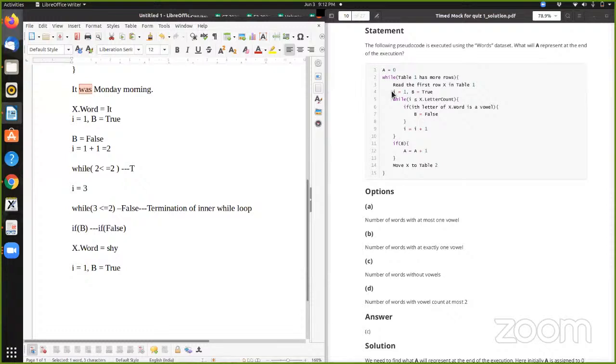Then next is was. For that you have made I equal to 1, B equal to 2. Again you will read all the letters of was. Then again you will do something. If it is satisfying, then you increment. If it is not satisfying, you will not increment. Again you will move that card to table 2. Now you have the next one, and again you will check whether that table has more rows or not. Yes, it has. Next is Monday.